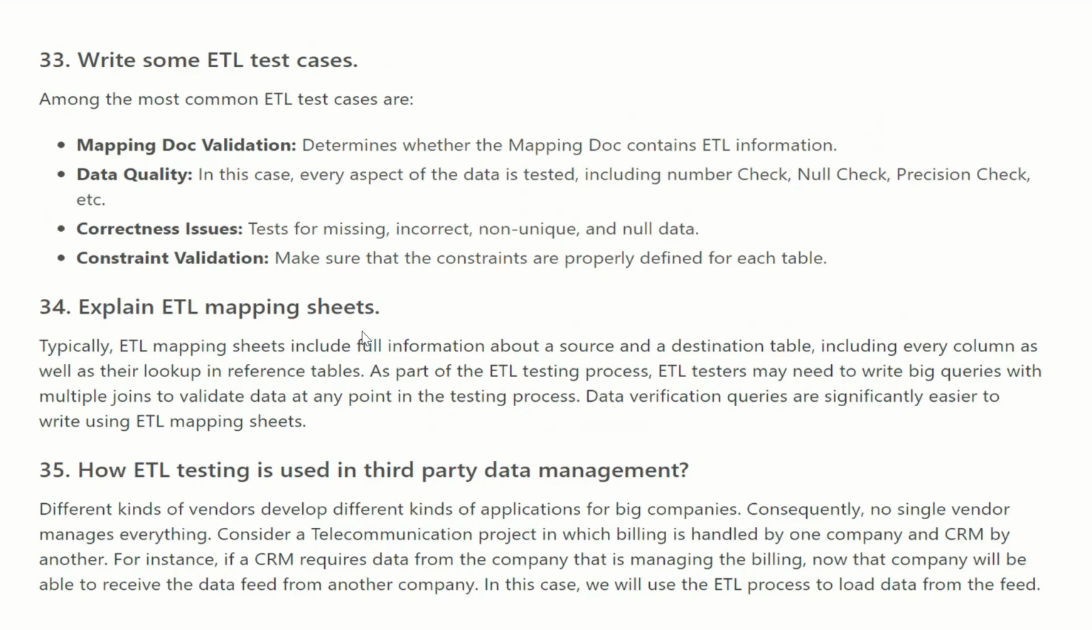The next question is, explain ETL mapping sheets. Typically, ETL mapping sheets include full information about source and destination tables, including every column as well as their lookup in reference tables. As a part of the ETL testing process, the ETL testers may need to write big queries with multiple joins to validate data at any point in the testing process. Data verification queries are significantly easier to write using ETL mapping sheets.